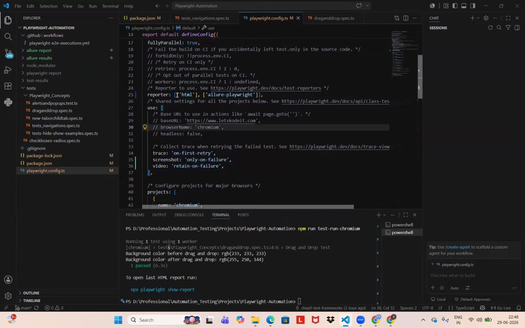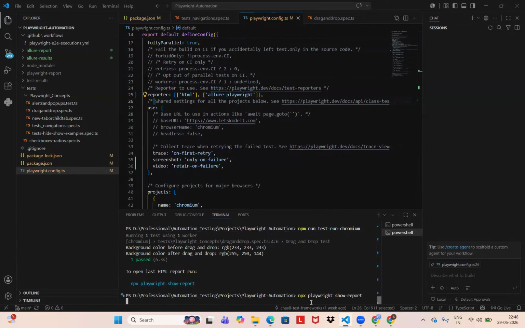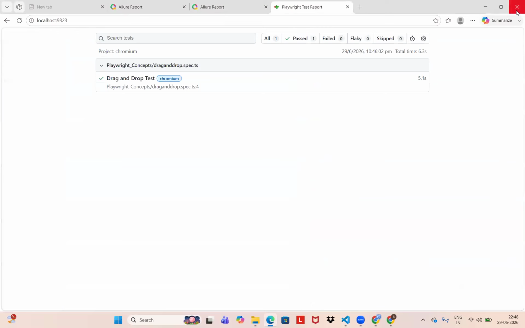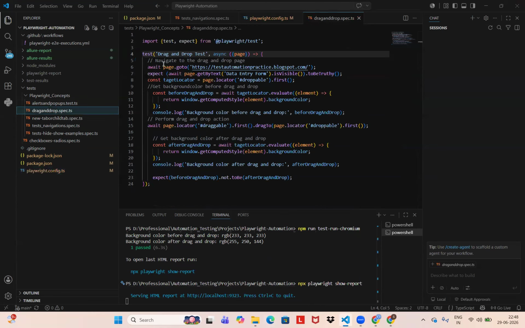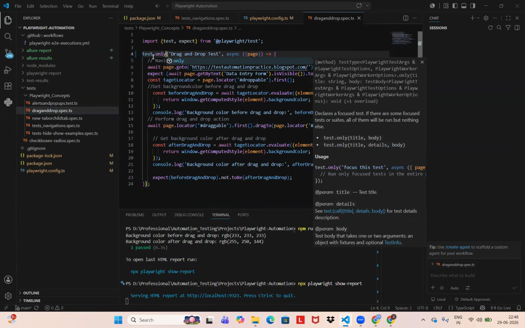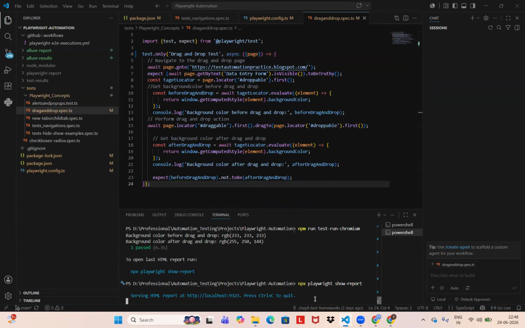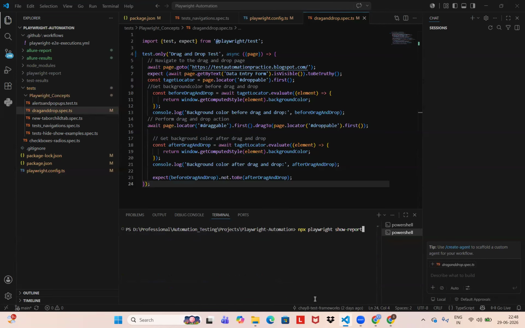And if you want to run this test case, right, Allure report or HTML reporter, you can use this reporter. You can see now npx playwright show-report, right? What it will give, it will generate the report, right? Okay, generate the report. I will show you one example. Now I am running only one test case. Okay, dot only. Control C. Okay. See, when I'm running in the Chromium browser, right?